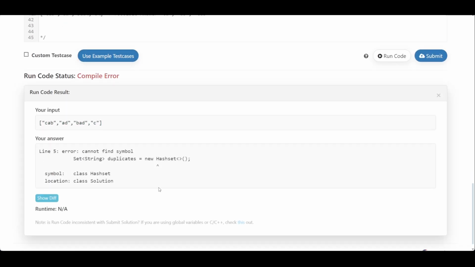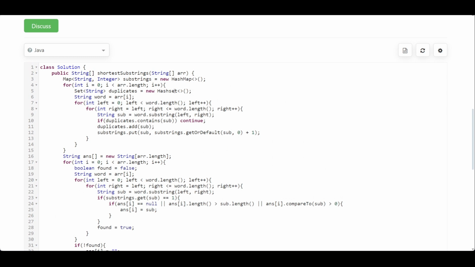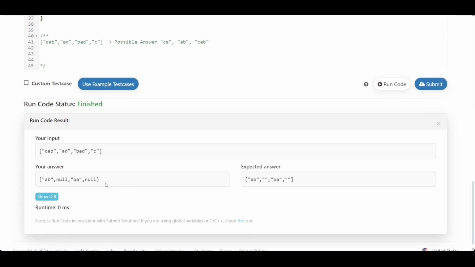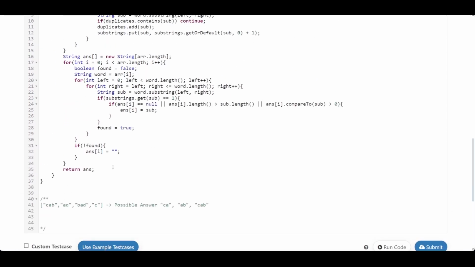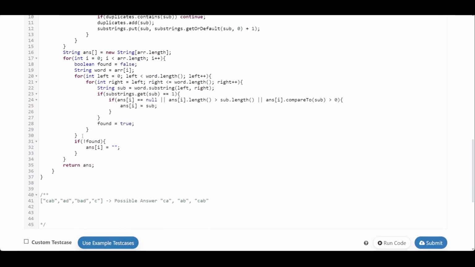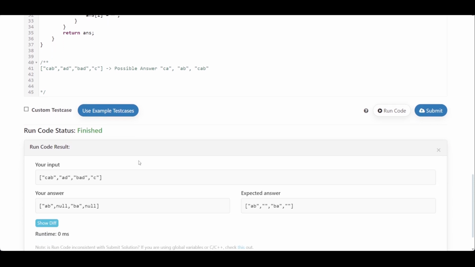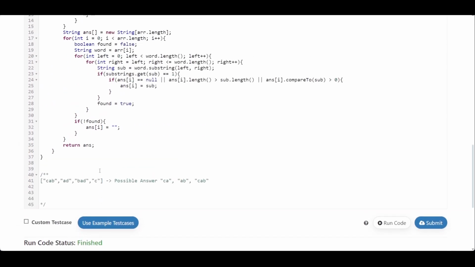Okay, so it says HashSet is not declared properly. HashSet. Let's run it again. A B null. Okay, so in case of null, it's not updating. If not found, yeah. Otherwise, all the answers are correct.